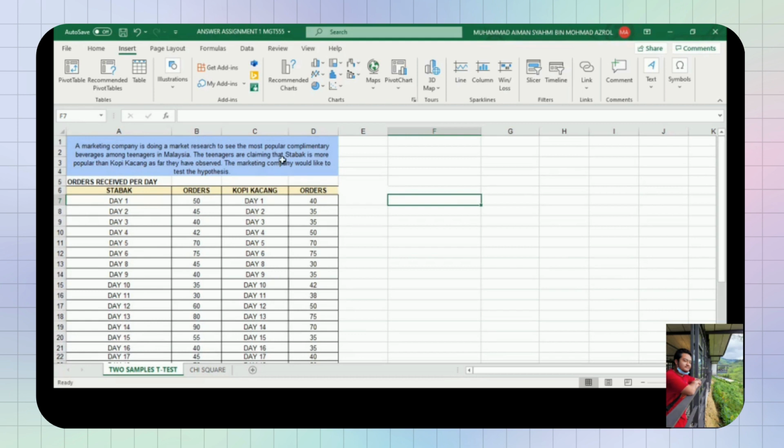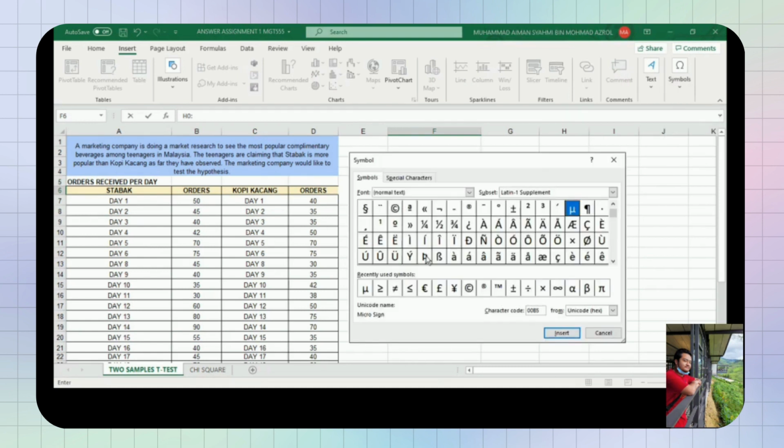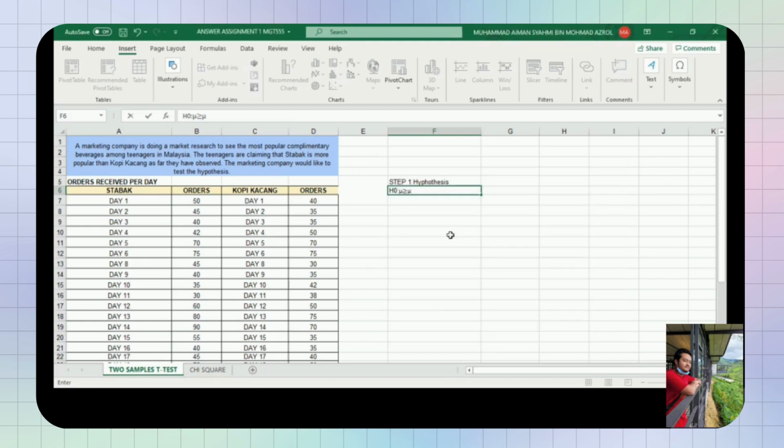The important key point in this question is that Starbucks is more popular than Kopi Kacang. So Starbucks is mu1 and Kopi Kacang is mu2. Now let's move on to the next step, which is step 1, hypothesis. For H0, we go to symbols and we create mu1 equals to or better than mu2.